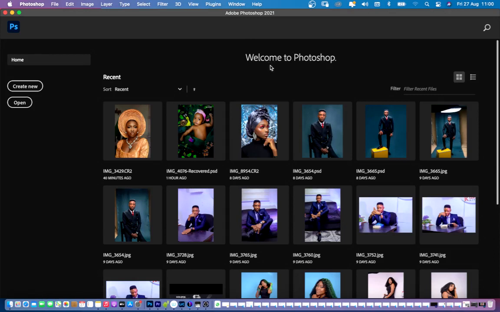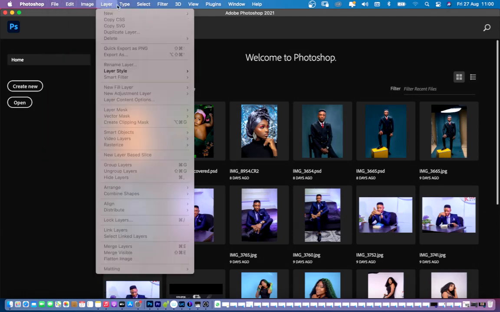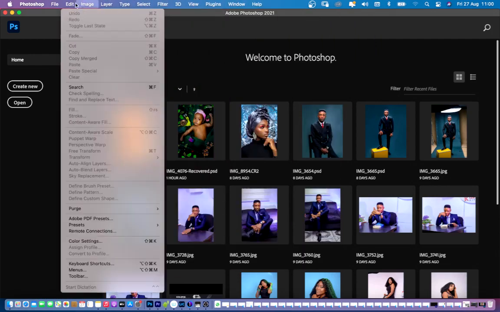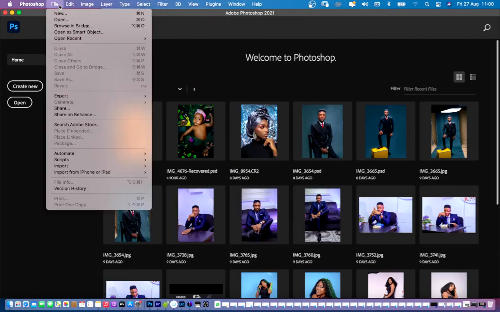Okay, so the first thing we have to do when we get to Photoshop is to load our Photoshop. Now after doing that, the next thing we have to do is to come to where we have file. As you can see, these are all what you will be using throughout your entire stay on Photoshop.